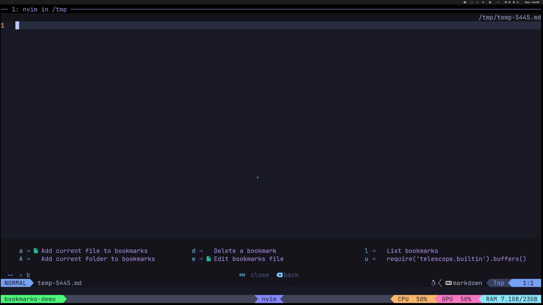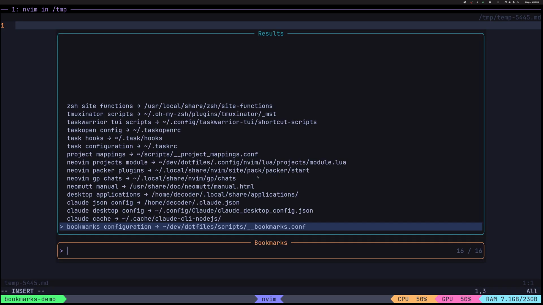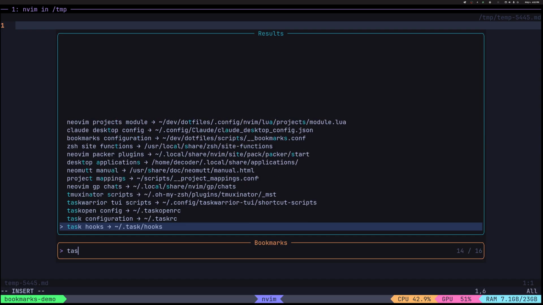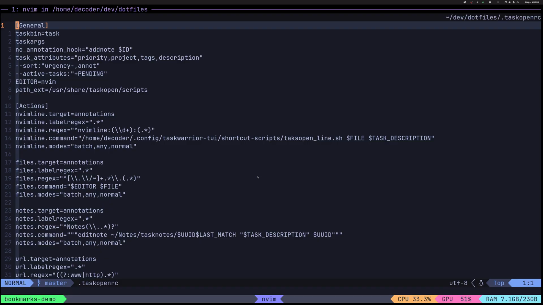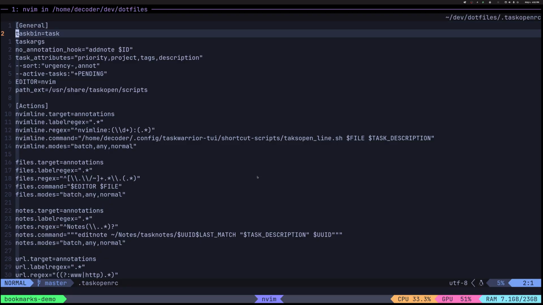What else can we do? We can list all bookmarks, very similar to what you've seen me doing in tmux, but now I'm doing the same from inside of neovim. So let's say we do the task open, and I just edit it, but it doesn't create a new session. I am editing it in the current neovim buffer.